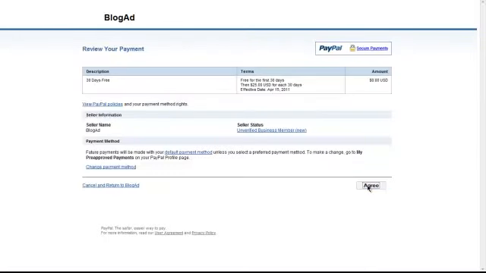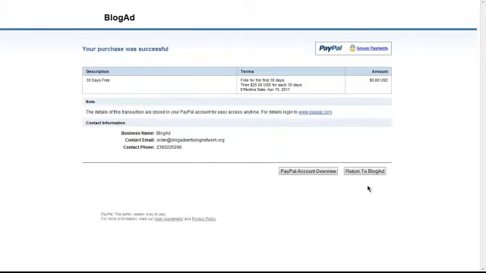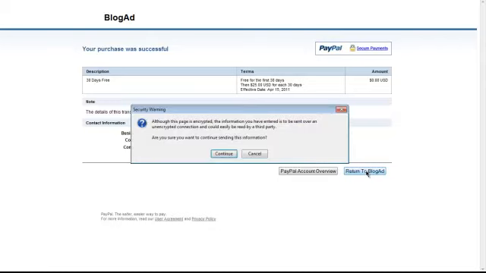You'll see that it's no charge at first, for the first 30 days. Click Agree. And if it doesn't automatically take you back, you're just going to click Return to BlogAd.